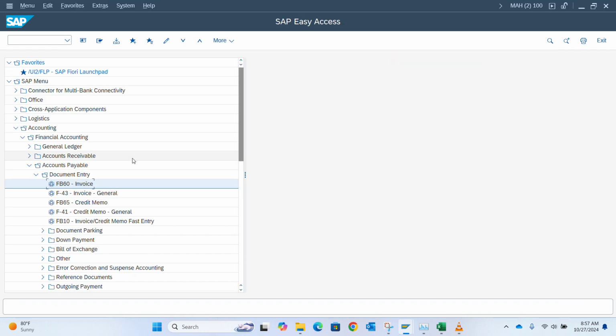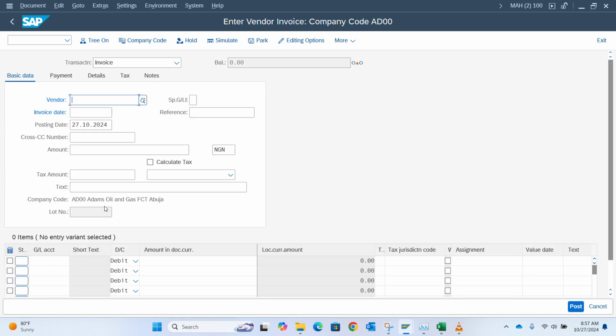So we can go back to FB60 again and check. As you can see, the error is not coming up again because we have fixed the error. Tax procedure not assigned to country. It's straightforward. Tax procedure not assigned to country or country not assigned to tax procedure. That's just what it means. And we've been able to assign that and we are fine.